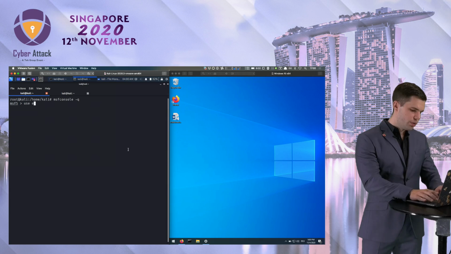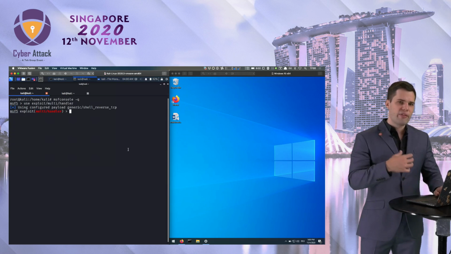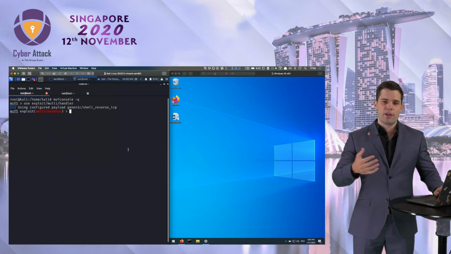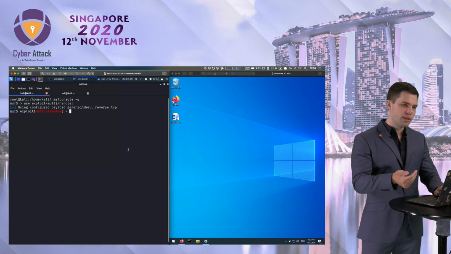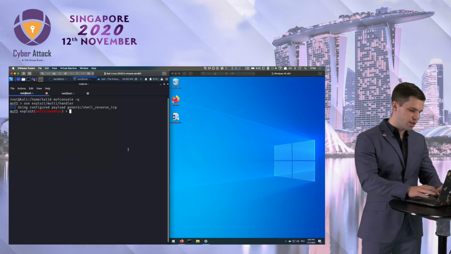First, we use something called multi-handler. And this is quite convenient because if you think about it, if I send a malicious file to someone, I don't only send it to one single person, I send it to multiple people. And with this multi-handler, I can just wait for all these connections coming in.